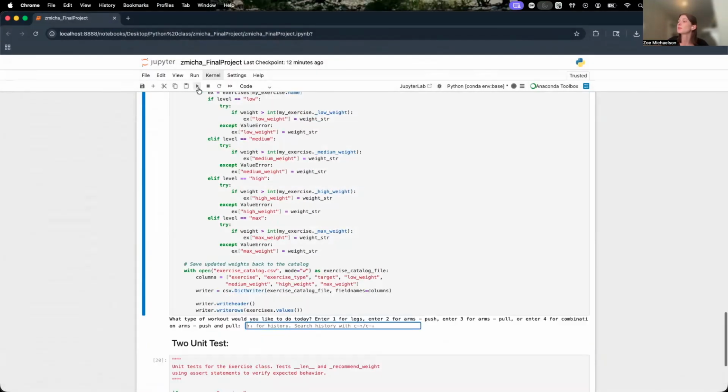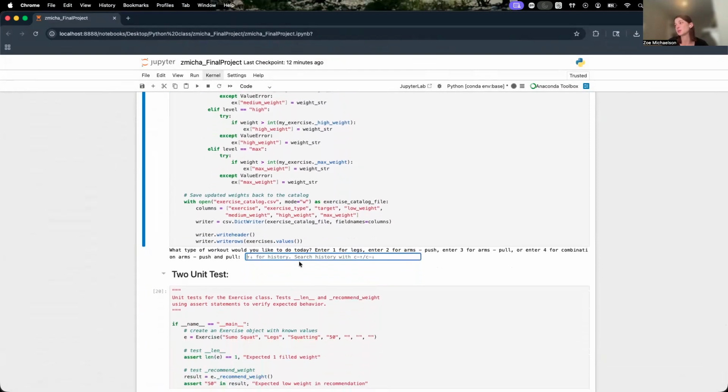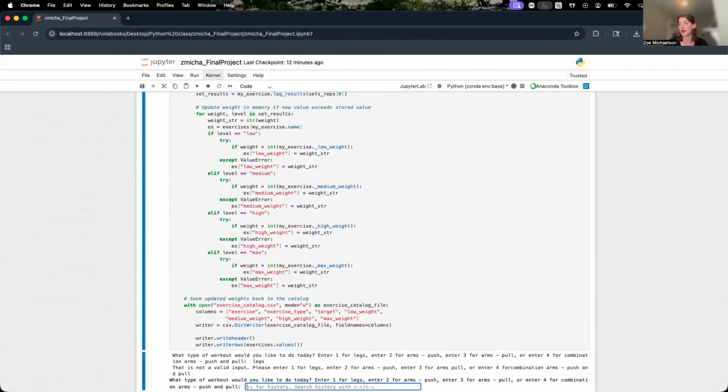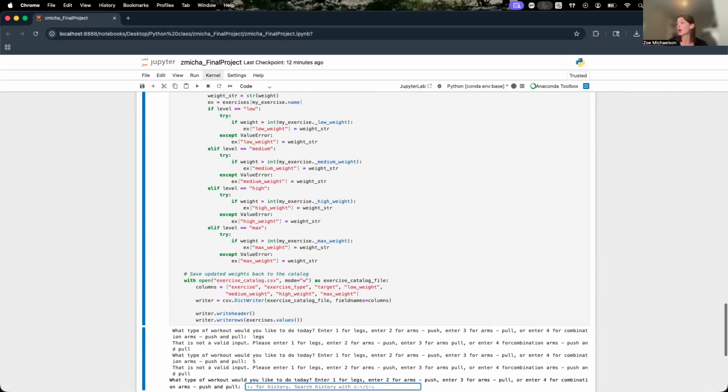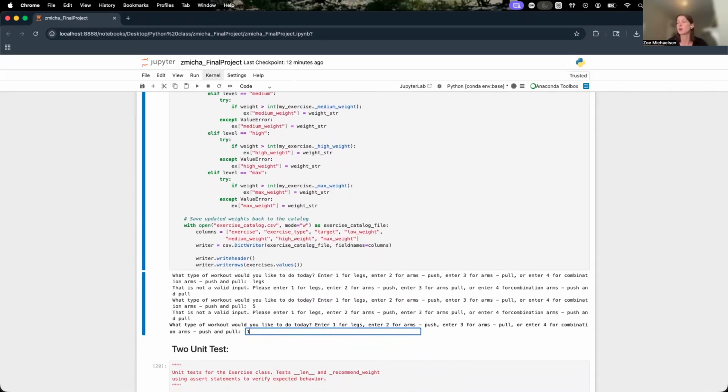So I will run the code. As you can see, it's asking me if I would like to do legs, enter 1, enter 2 for arms push, enter 3 for arms pull, enter 4 for combination arms push and pull. Let's say I wanted to do legs, but instead of just entering 1, I'm going to try to enter legs. I get an error and it prompts me again. Now let's try to enter a 5, which isn't an option. I get an error and it prompts me again. So now I'll enter 1.